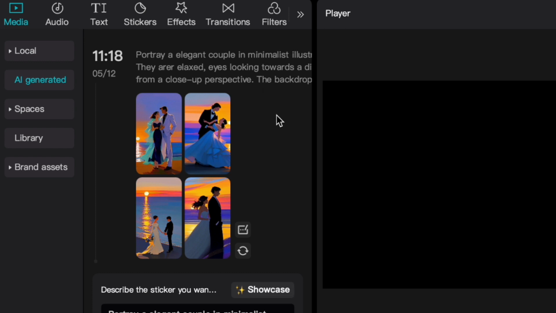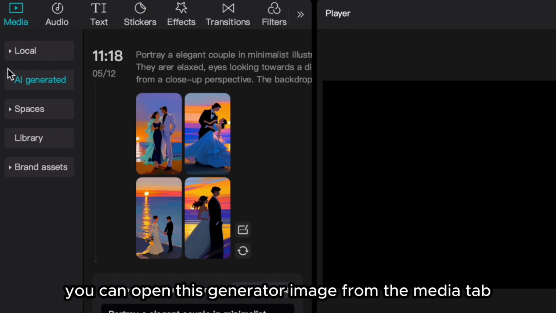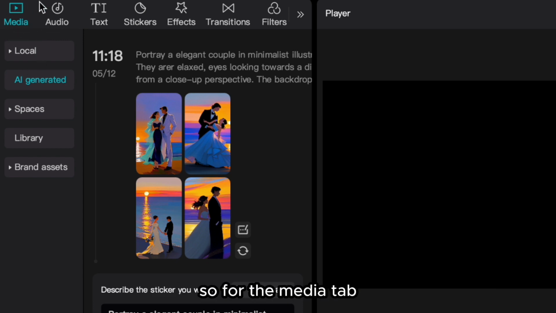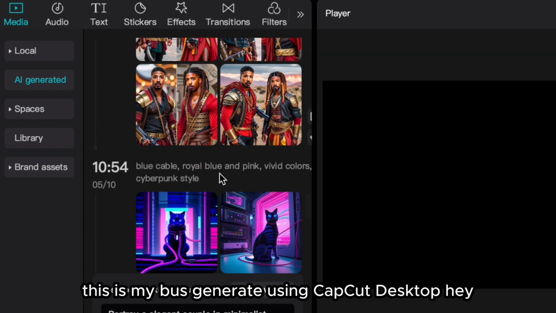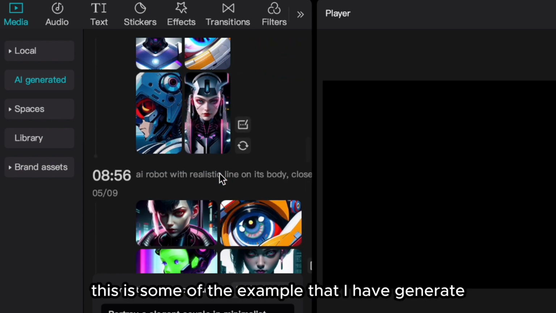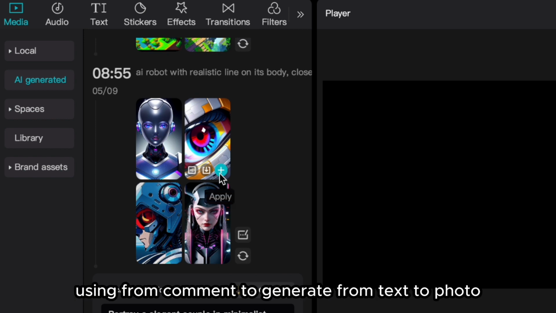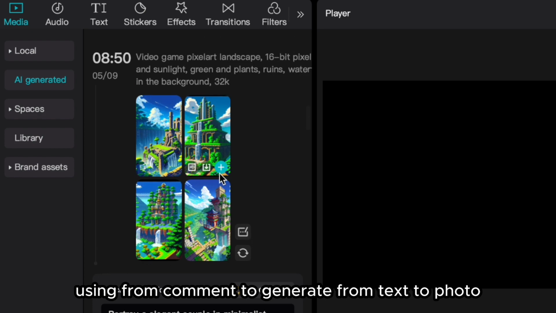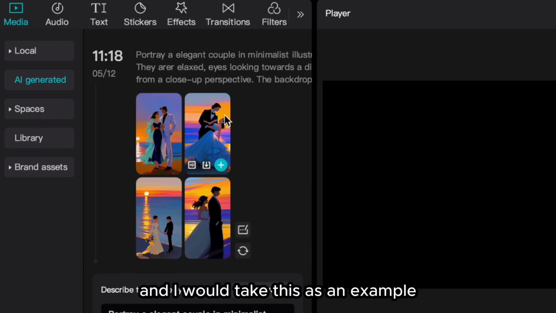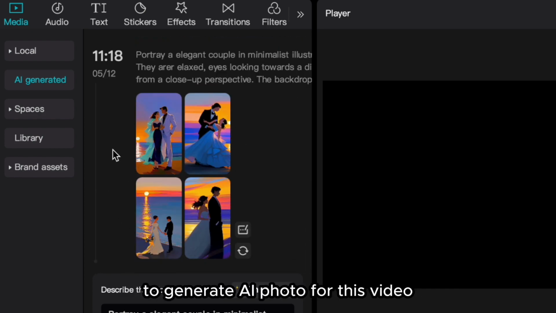So first, you can open this AI generated image from the media tab. For the media tab, you can search down for AI generated and you'll come to this column. As you can see, this is my past generation using CapCut Desktop, and you can see this is some of the examples that I have generated using prompt commands to generate from text to photo. And I will take this as an example to generate an AI photo for this video.